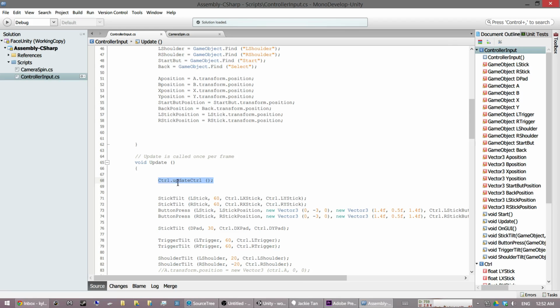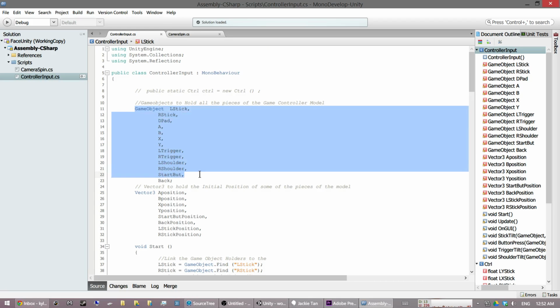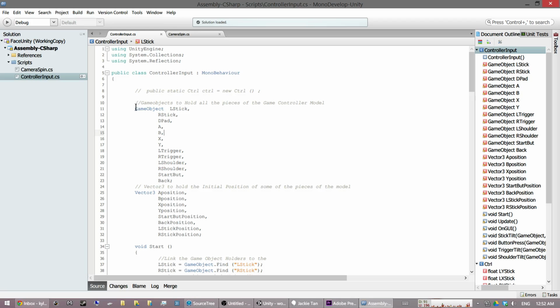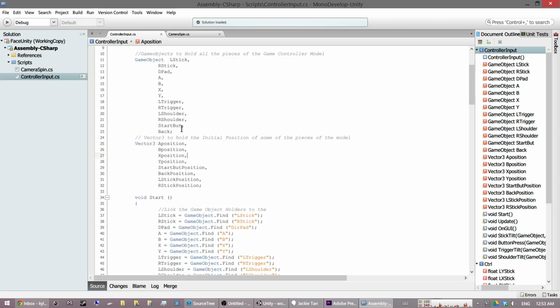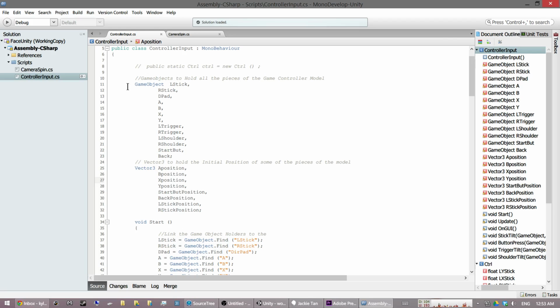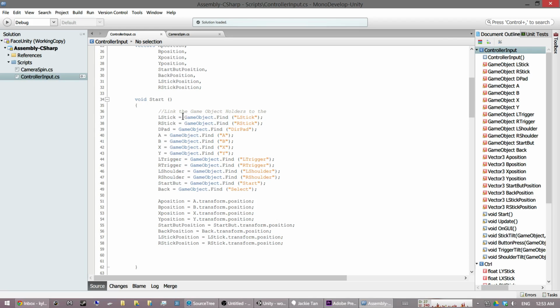So now I have the data. I need to apply it to the model. First I wanted to get all of the pieces of the model separately, so I made a bunch of game objects with names for all the different pieces. And for some of those pieces I needed their initial position, so I stored that in a Vector3. So here's the initialization of these different variables. And then at the start I needed to actually connect my variables to the game objects in the scene. So I just used a Find. Perhaps there's a better way to do this.